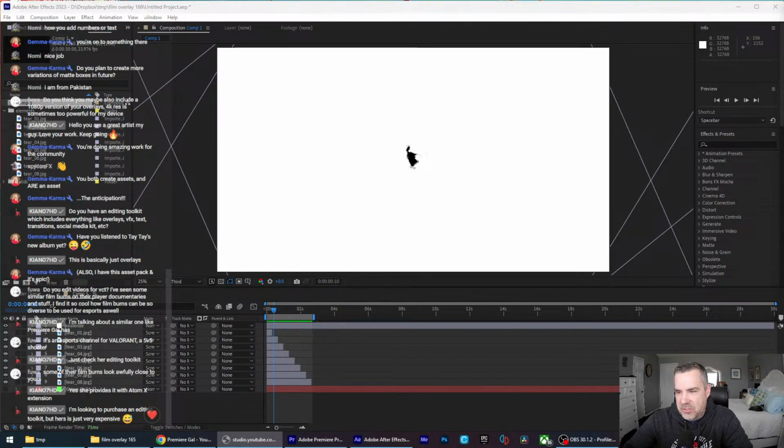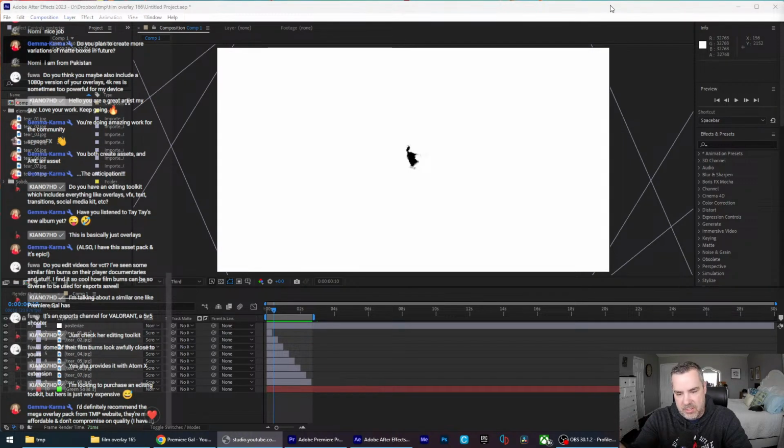She provides it with Atom X extension. See, this is getting into territory I have no idea. Atom X extension. I'll look into that. I'm looking to purchase an editing toolkit, but hers is just very expensive. Gotcha. If creating an extension is a simple process, I'm fine looking into that, I guess, but I don't know. It just seemed like it would be a lot of issues, a lot of problems dealing with it not working with certain versions of Premiere or whatever. I just knew the overlays, if it's a video file like I create, should work with any editor. So it reduces the problems that people have with it. Definitely recommend the Mega Pack, yes.